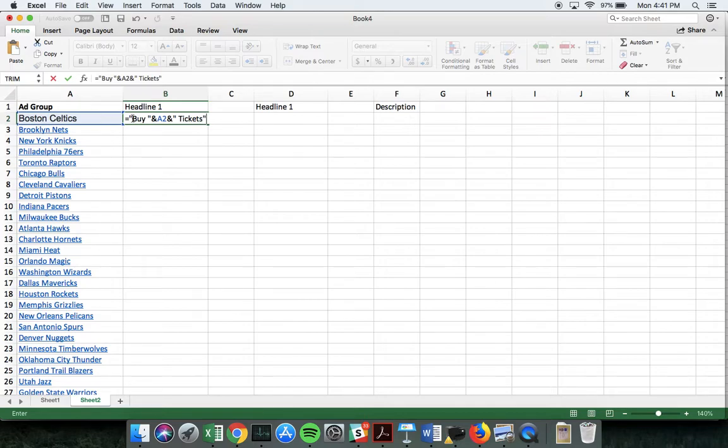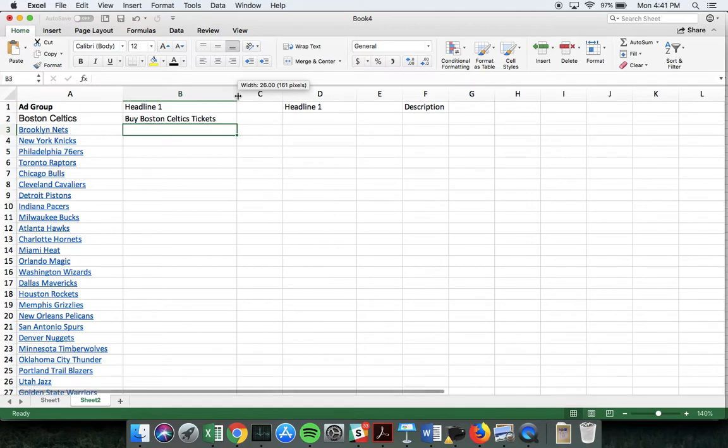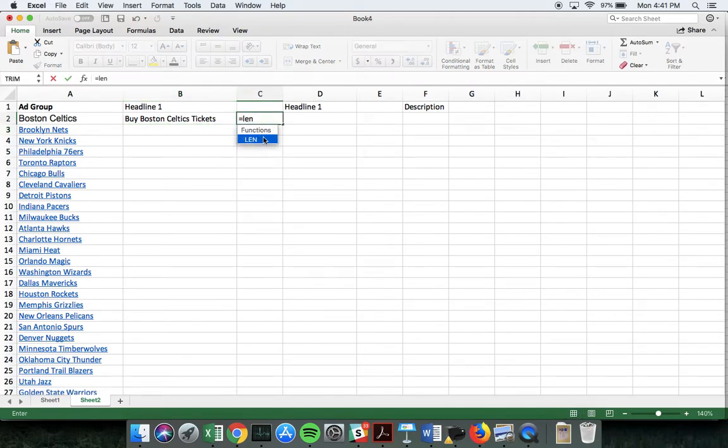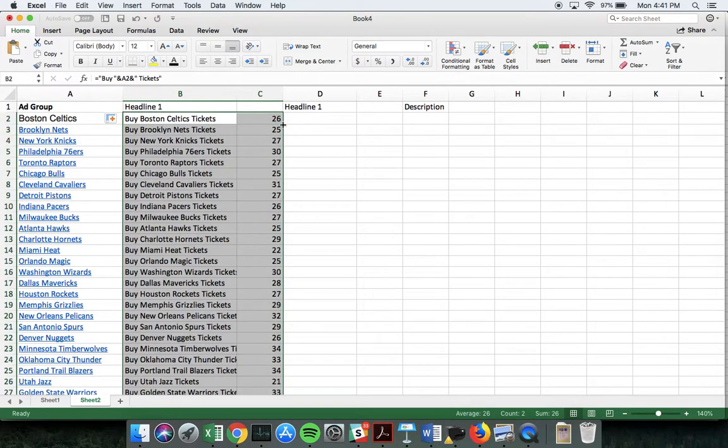You'll notice I've done the text in quotes. I've left a little space after the first word and before the second word, because otherwise Google will just put them all together and there won't be any spaces. Okay, buy, prefix and suffix, looks pretty okay. So I'm going to use my LEN function, which just tells me how many characters are in that cell. So 26. My maximum number of characters is 30, so that's looking pretty good. Let's copy these all down.